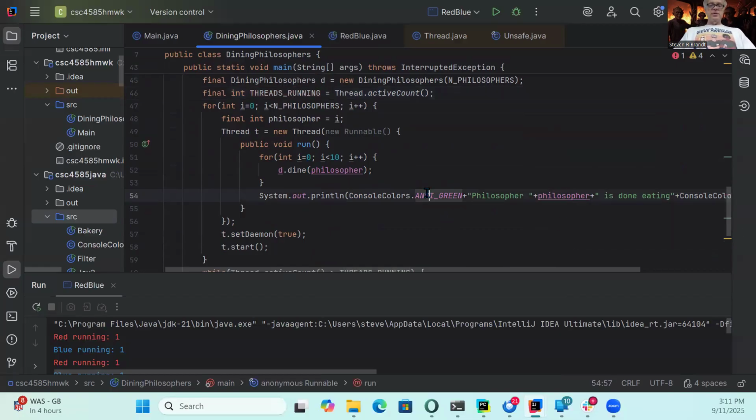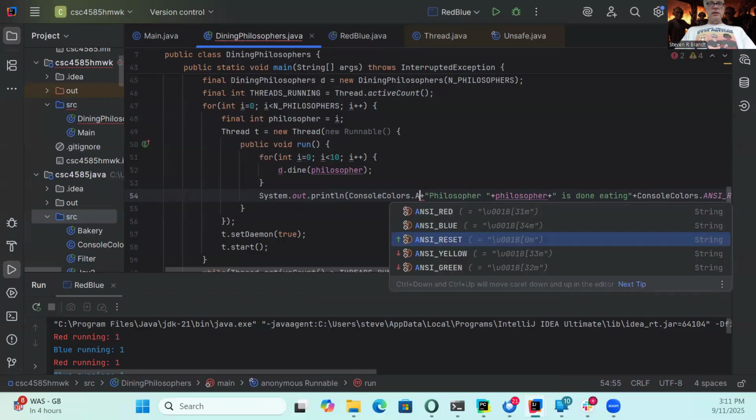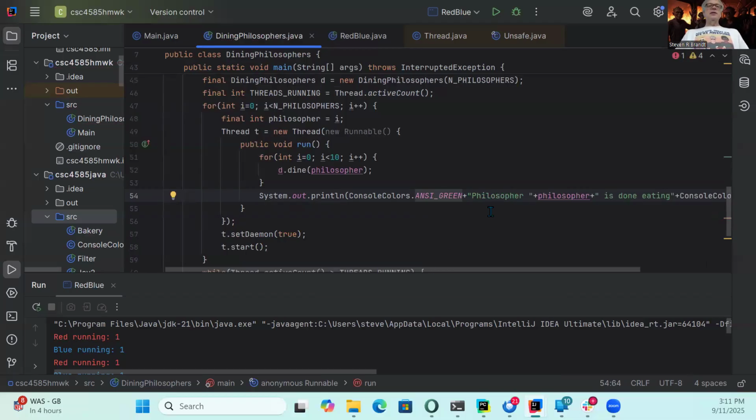And maybe I can pick a different color. Let's see. Oh, I guess I'll stick with green. I thought I had cyan available to me. Maybe I could just make my color class better. I don't know. All right. So let's run this thing.